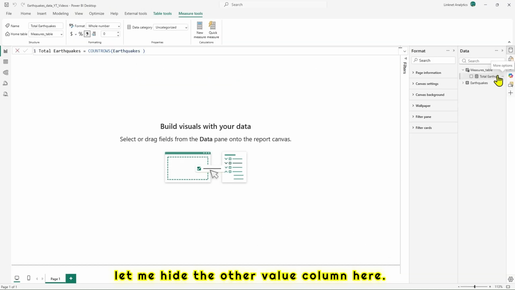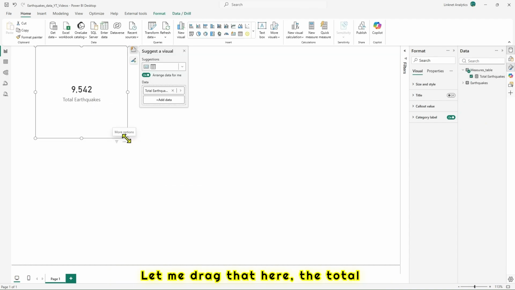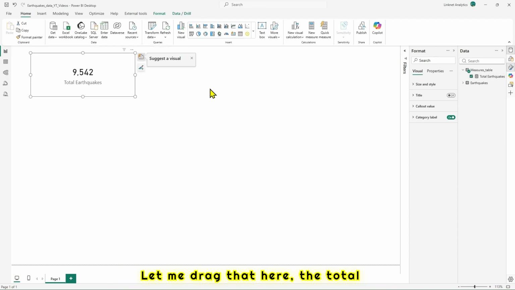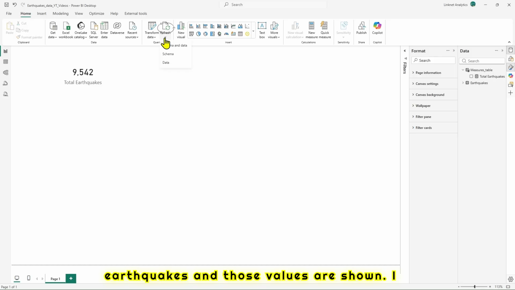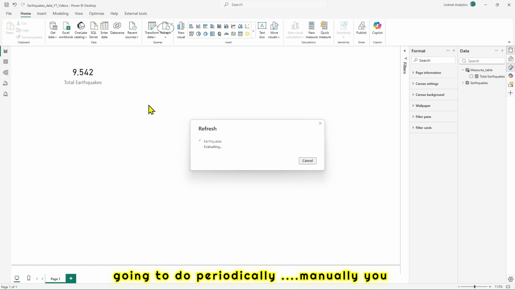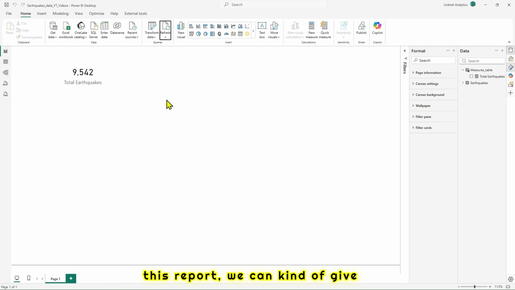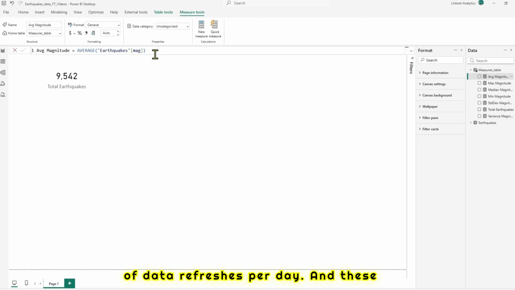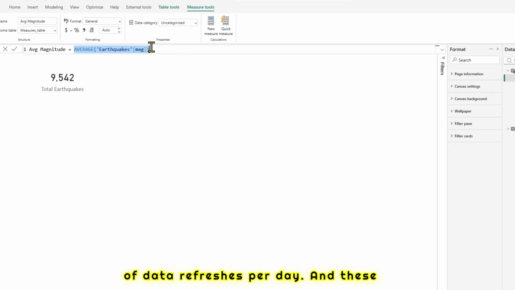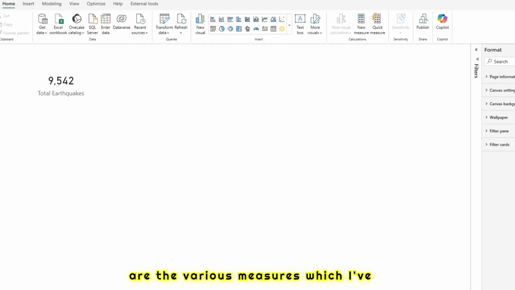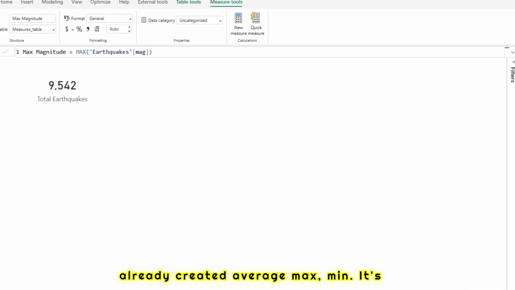And let me hide the other value column here. Let me drag that here, the total earthquakes. Those values are shown. I can always refresh the data, which I am going to do periodically. In manual, you can refresh the data. Once we publish this report, we can give a sequence of data refreshes per day. And these are the various measures which I've already created: average, max, min.